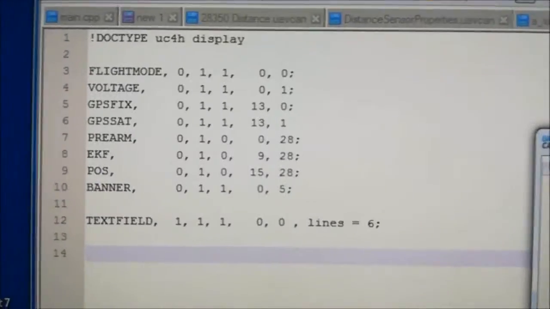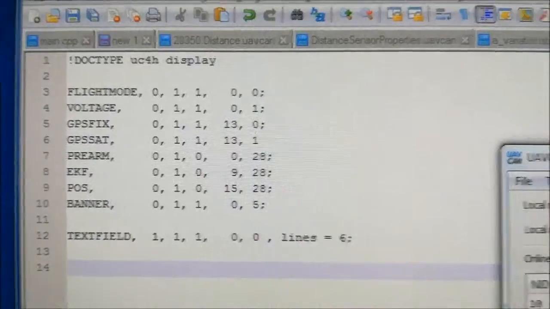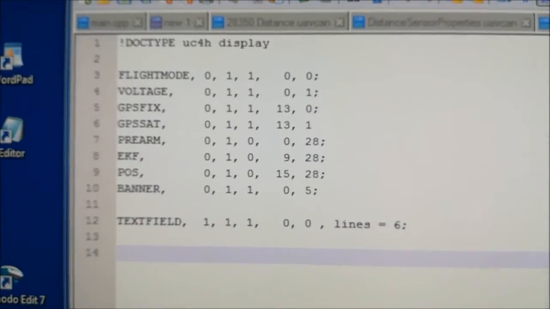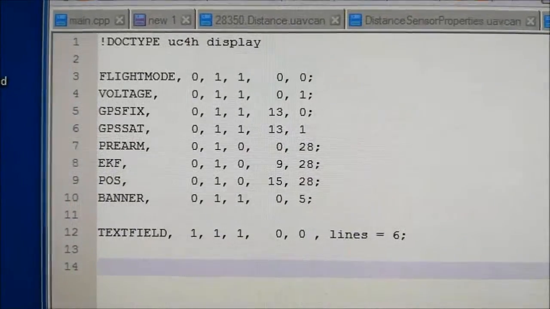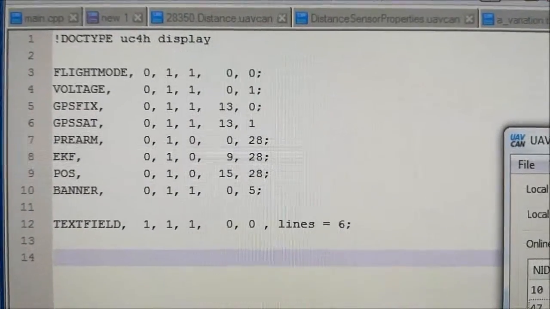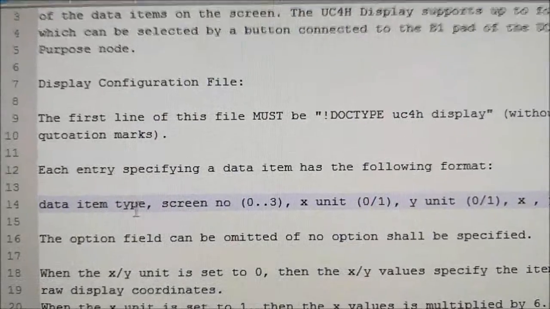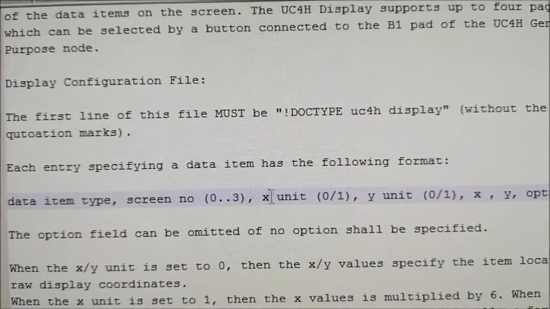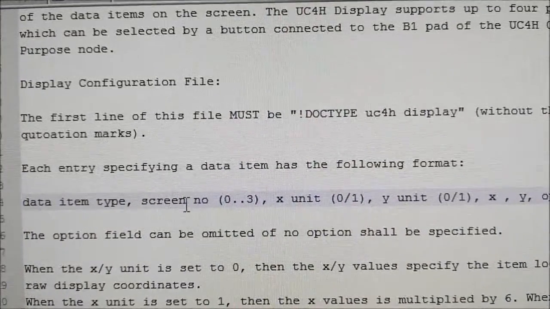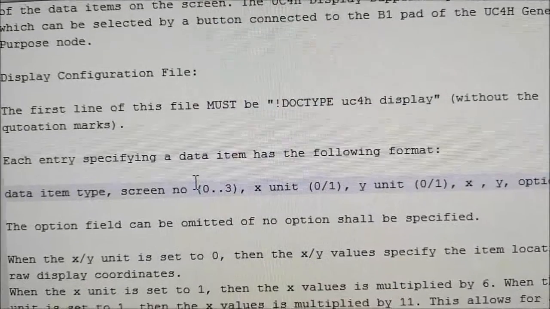And the structure of the text file looks like this. So the first line must be this line here in order to avoid that one is uploading nonsense. And then there is a list of entries where each entry has a simple format. Namely, the first entry is which data item should be displayed, then on which screen this item should go, so you can enter 0 to 3 for the 4 maximal possible pages.